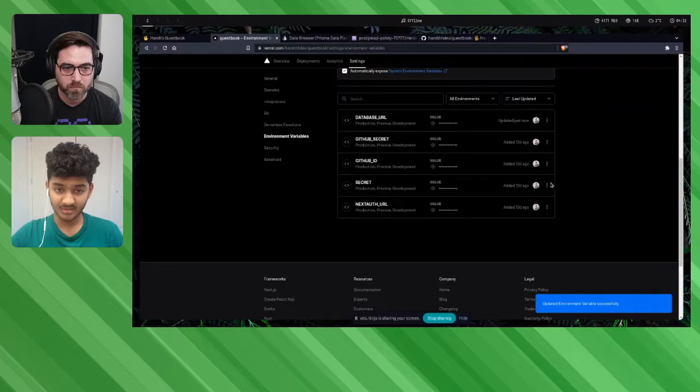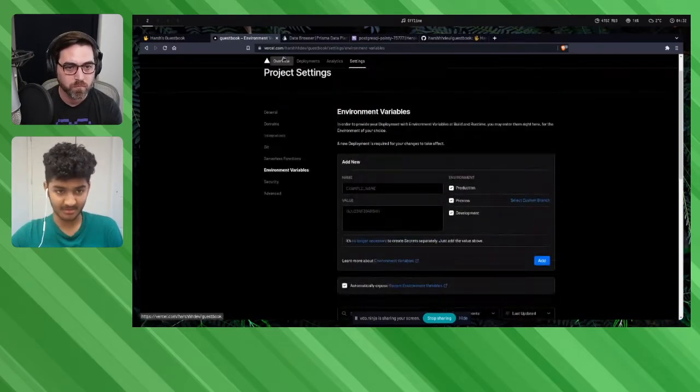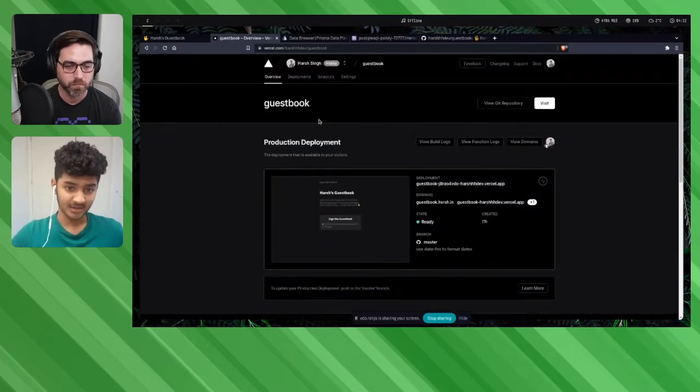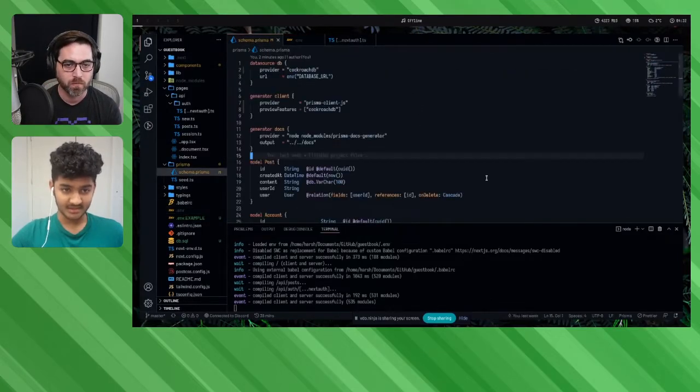As long as we don't redeploy our application, the environment variables won't update. Currently our live application doesn't have this change. It doesn't have the schema change, so it can't really process that.